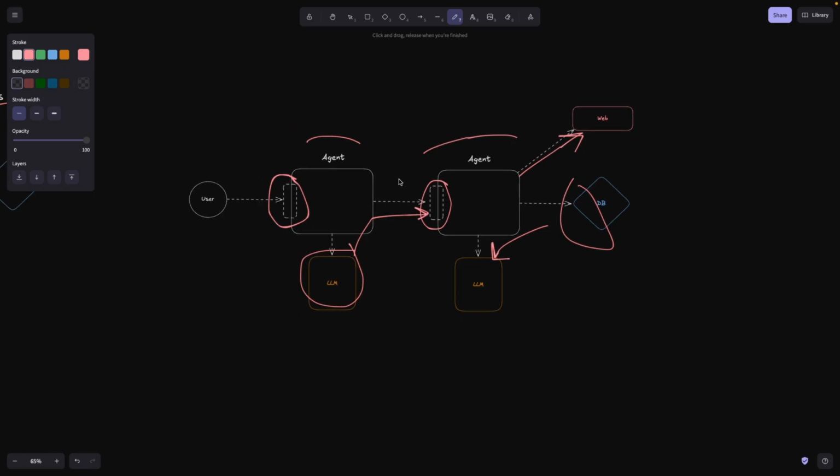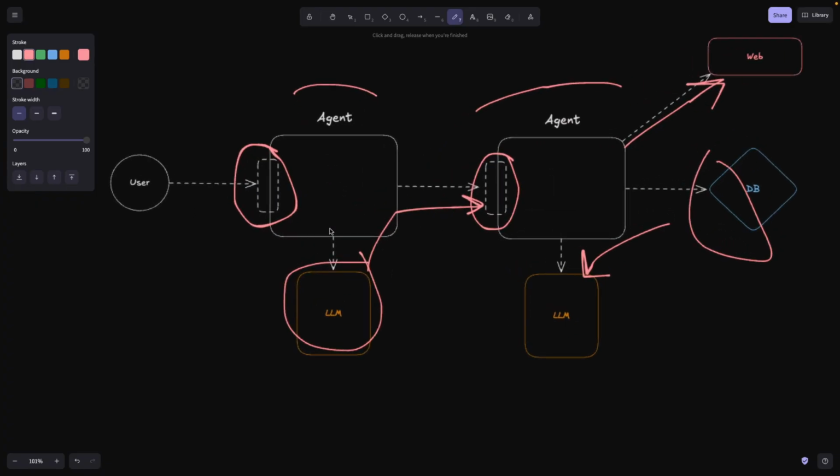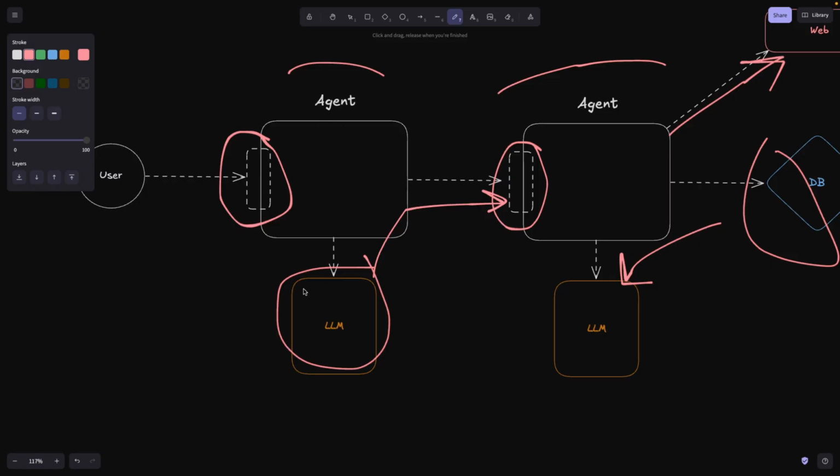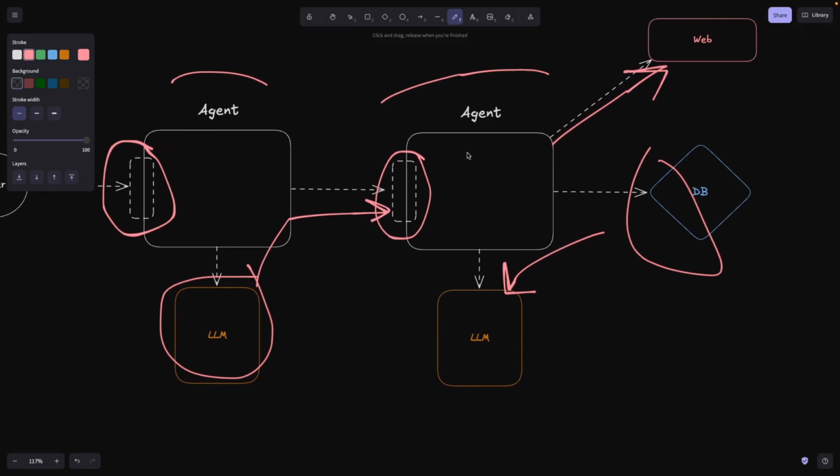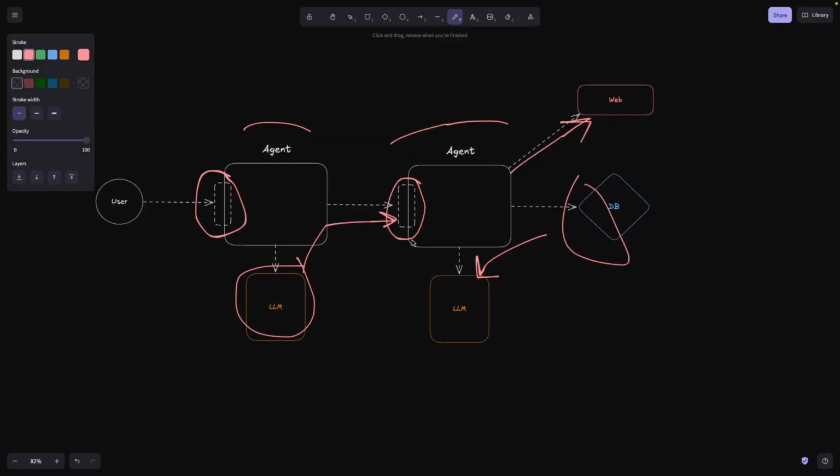And what are basically the advantages of the multi-agent architecture? Well, first, separation of concerns. Every agent has a different role. So for example, this agent was responsible for cleaning up the data, and then the next agent is responsible for gathering and organizing the data. That's why it's also going out to the web and to the database. And the most important point is scalability.